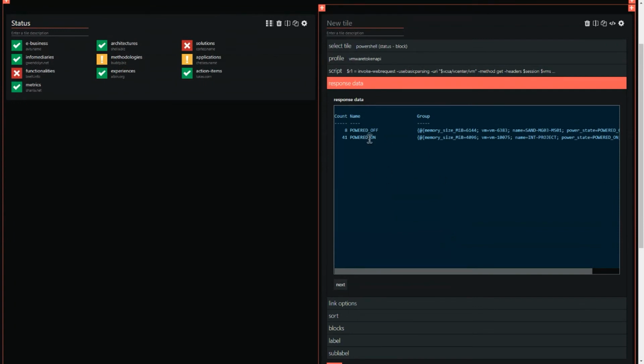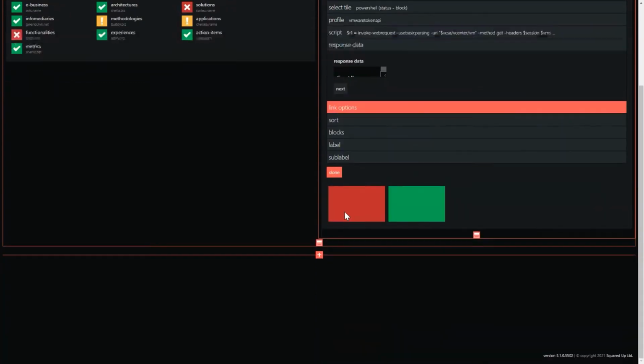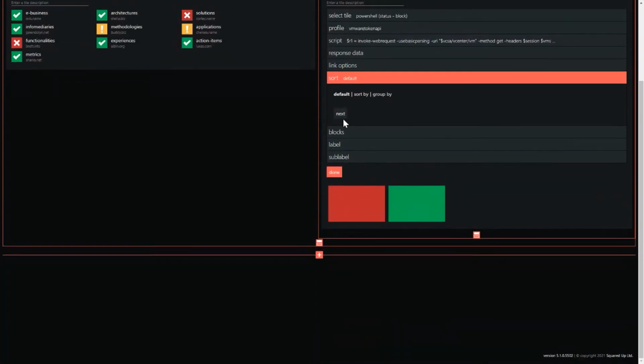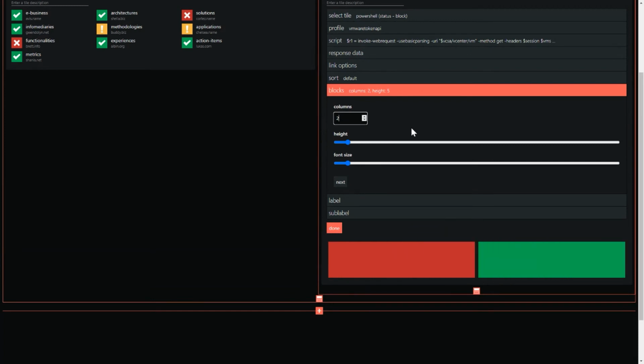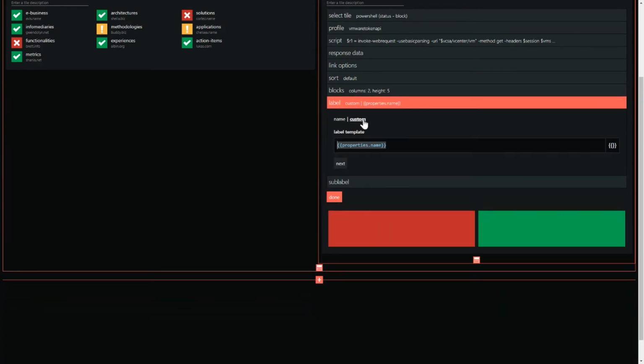And we can see the response data. So you can see the powered on, powered off, and also the count of these. And these are the things that we want to display on our labels as well. So I can actually sort and group if I wanted to, but in this case, it's only the two options. So I'm quite happy to keep those as it is. I actually want to reduce this down to 2 columns. This is only 2 blocks available. I could adjust the height and font size, but as I haven't got any labels yet, I won't adjust that as yet.